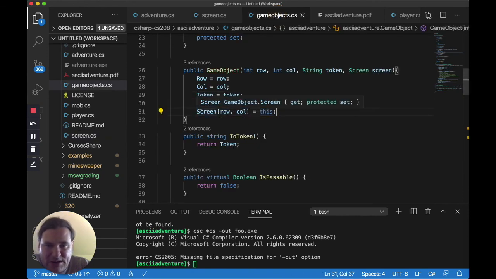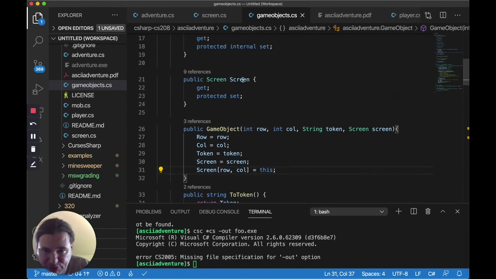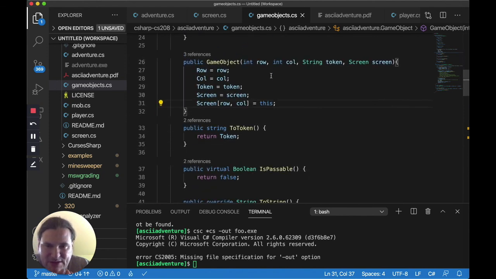So I'm saying screen, which again is my property screen. I have a getter for it, right? Get is defined, so that means I can get it. So once I've gotten it, I can then apply brackets to it, and I'm assigning it this. What is this? Well, this just means the current game object. This here is a fancy pants way of saying, when I create a game object at a given row and column that has a certain token, you know, what character we want to visualize it with, and a given screen, okay, go ahead and create the game object, and then tell the screen at the given row and column that the current game object is now there.